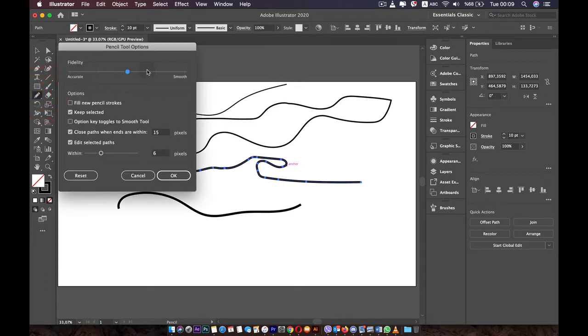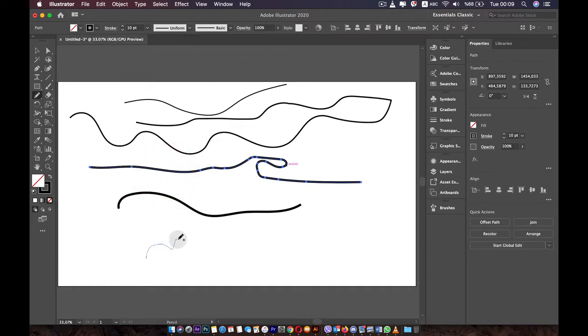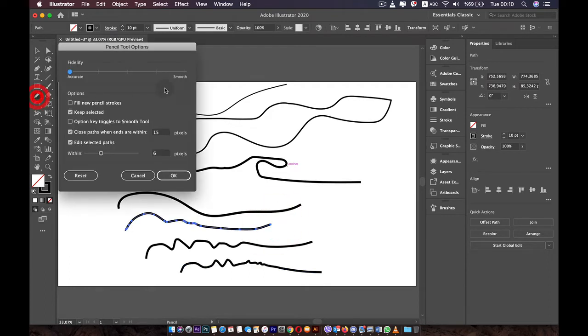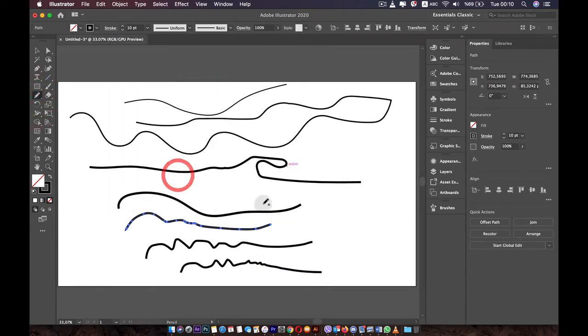Okay, now if I double click on it, we have the fidelity. This will make your line smoother or less smooth. Now it's not very smooth, and it's accurate. It will try to replicate what you have drawn as much as possible, and it will create a lot of anchor points. If you double click on it and make it smooth, now Illustrator will do its best to smooth your line. So your line will not be very accurate, but it will be very smooth and it will have a lot fewer anchor points. So just like this, you are creating very smooth lines.